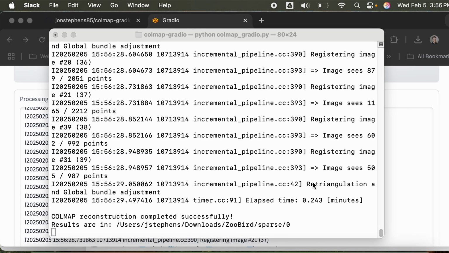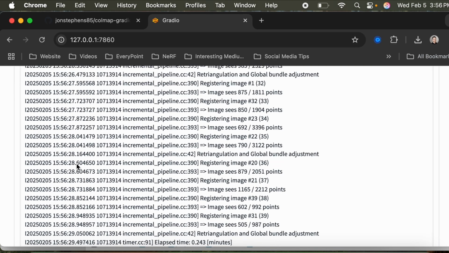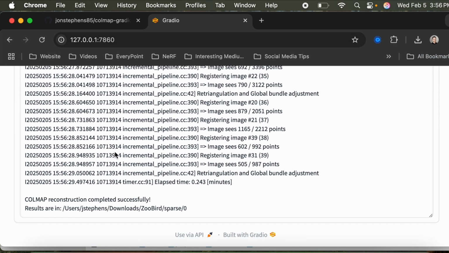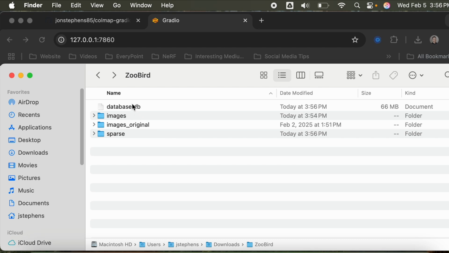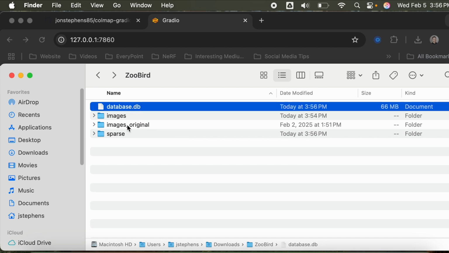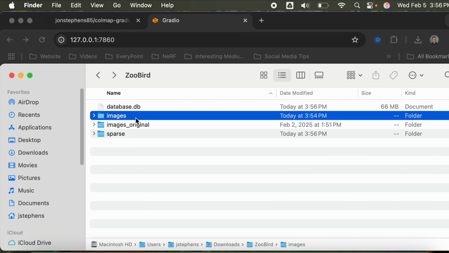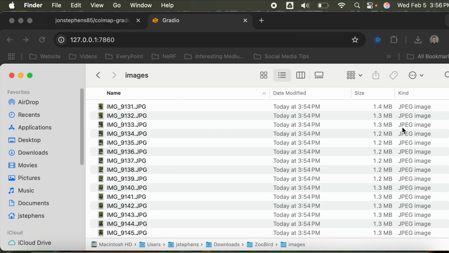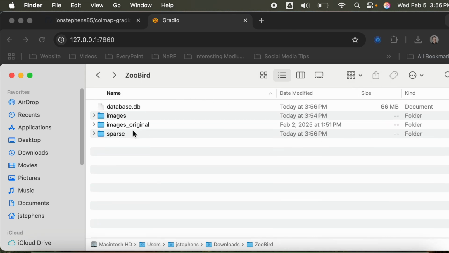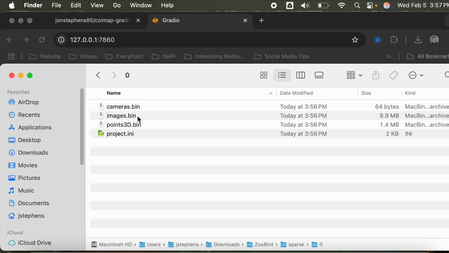Okay, it's done. As you can see, this didn't take very long. It wasn't a large data set. It was only, I think, 31 images. So it goes pretty quickly, but at the end, it should tell you the results are in this folder. So again, if I go here, you can see it created a database folder. It had kept my original images, put them in an originals folder. You have your images subfolder. They're much smaller. And you have a sparse output folder with the project files that you're going to need.